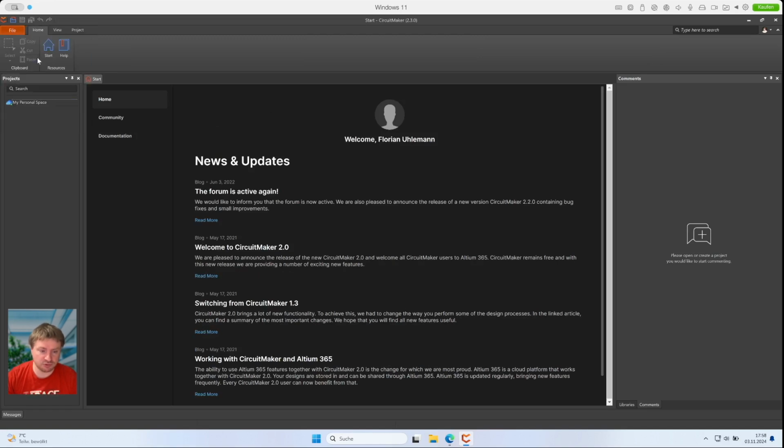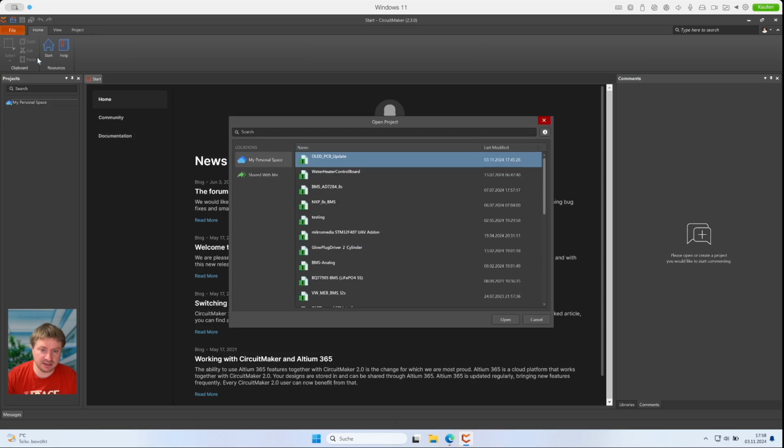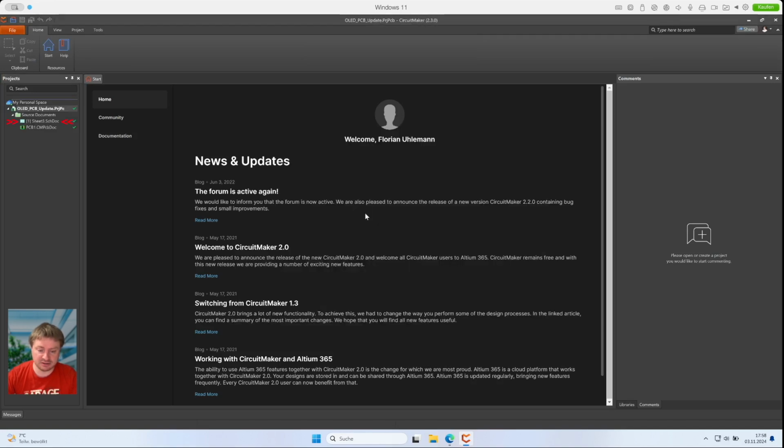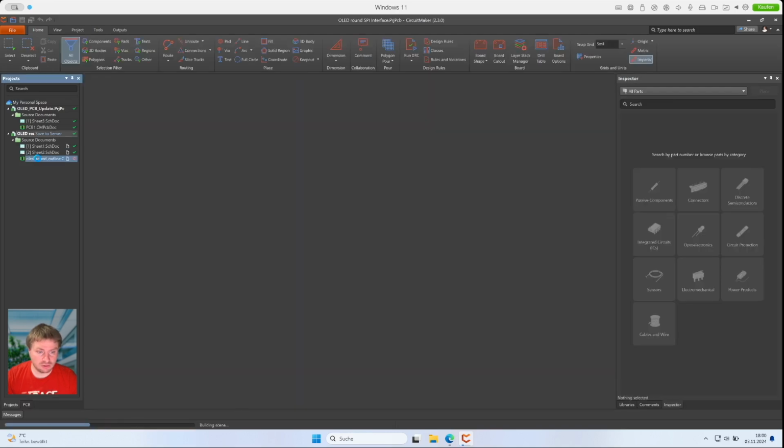Just to save some time, I created an empty project, OLED PCB update, added a schematics file, that's the 2D design file, and the PCB, that's the 3D design file. On the left side, you have your projects overview. Now we have two different projects opened. We have two main schematics here for this relatively simple design. The third file is the PCB design file. Just double clicking it opens it up as well.